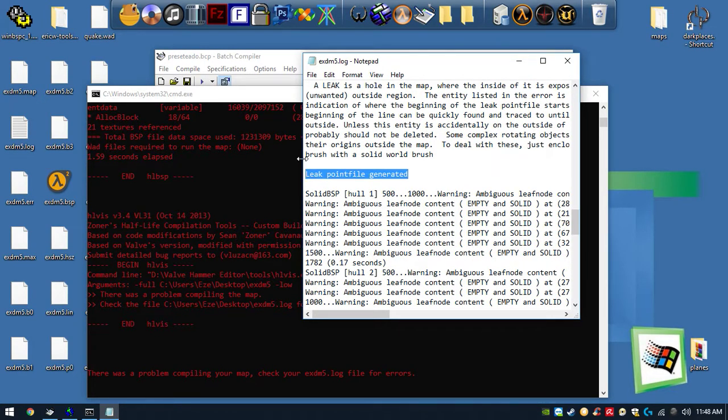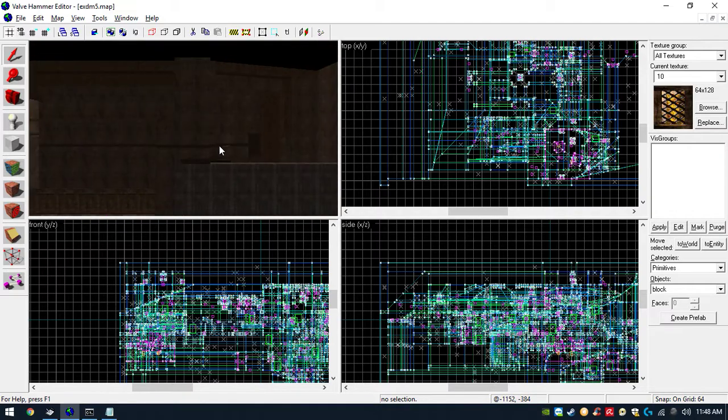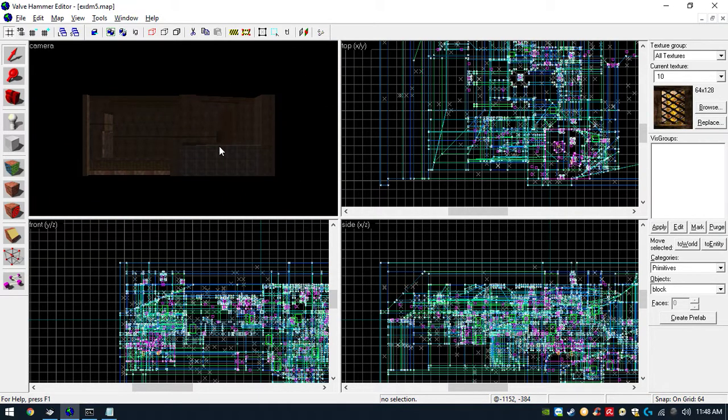We got a leaking problem. Obviously, I forgot to make a box. This was my error. So now, once you have solved all the brush problems, what you're gonna do is just put all the map inside your box, inside your skybox.